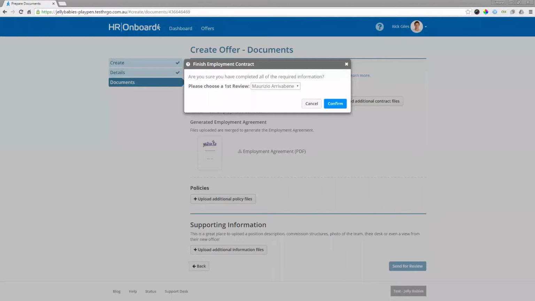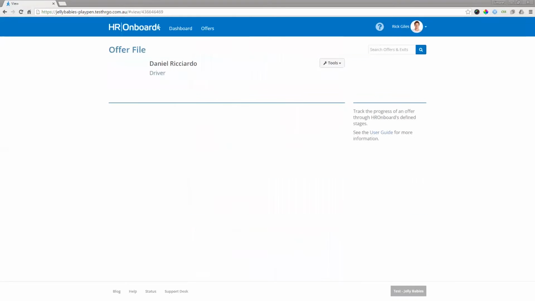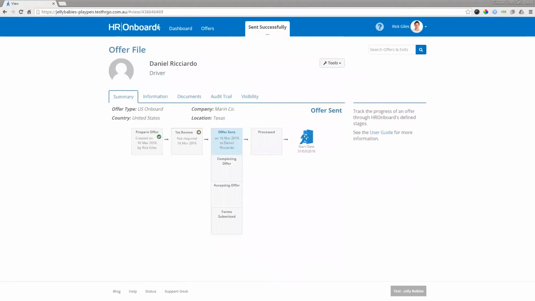As part of the review process, you need to select a reviewer, and I'm going to show you how the review is actually skipped by looking at Daniel's offer file. So you can see here that the offer's been prepared. It's then bypassed the review process and the offer has been sent directly to Daniel. In the meantime, Daniel's already accepting his offer.